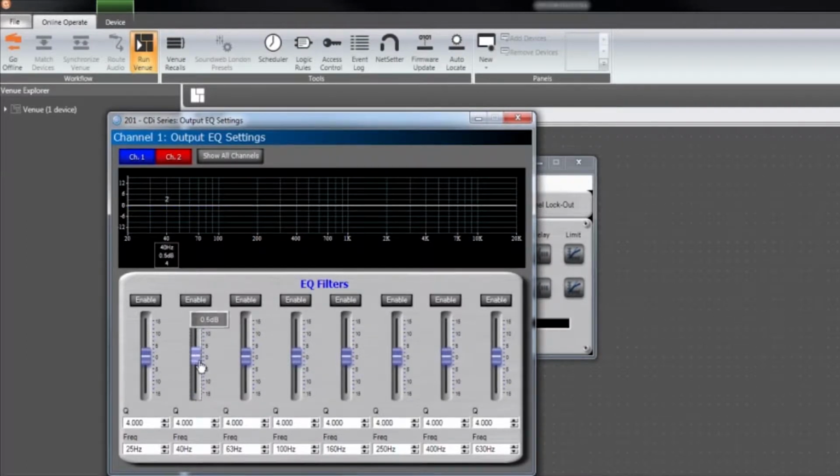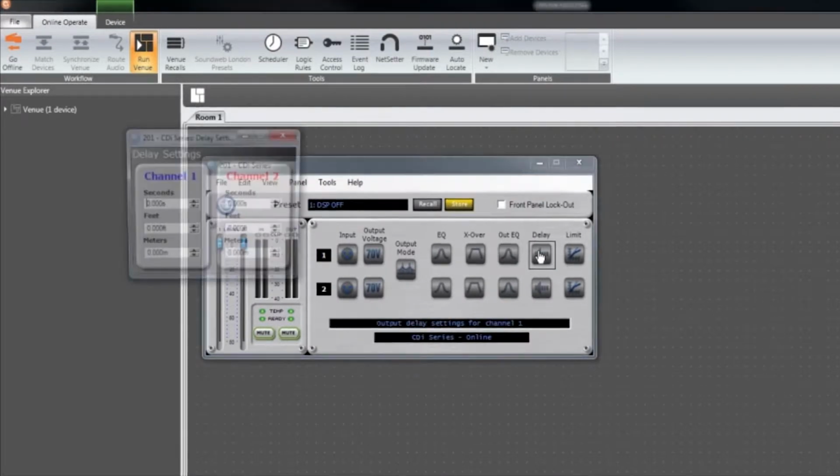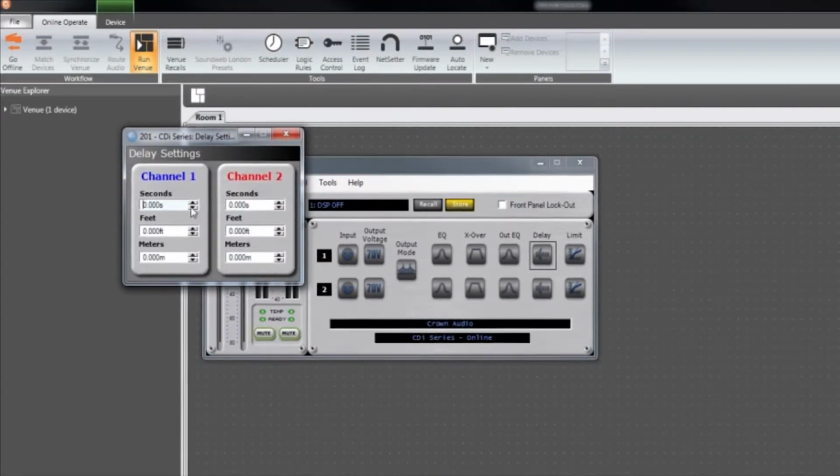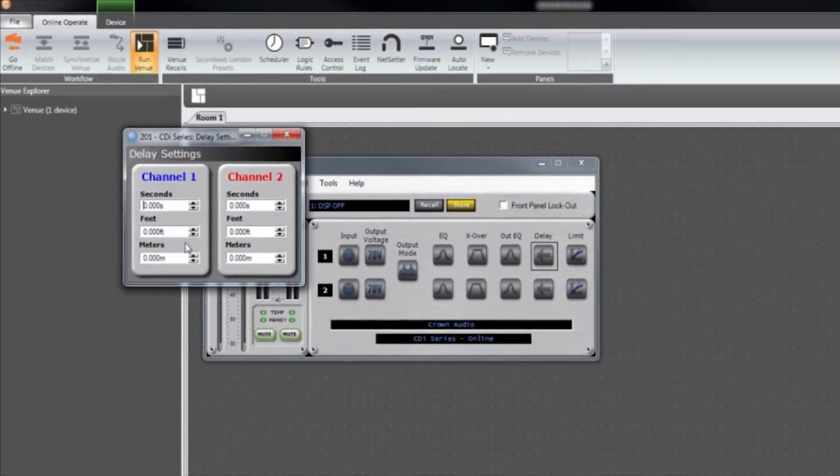This is only available in the software. The delay settings allow you to set a delay time for each channel independently. This can be set by seconds, feet, or meters. Delay is also available via the front panel, but can only be adjusted in seconds.